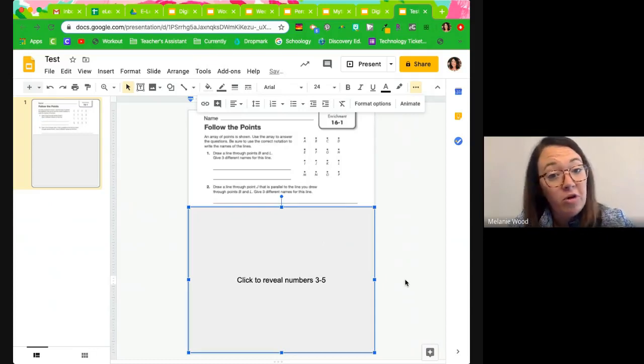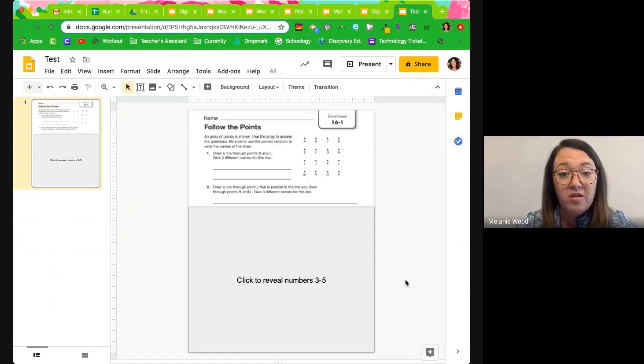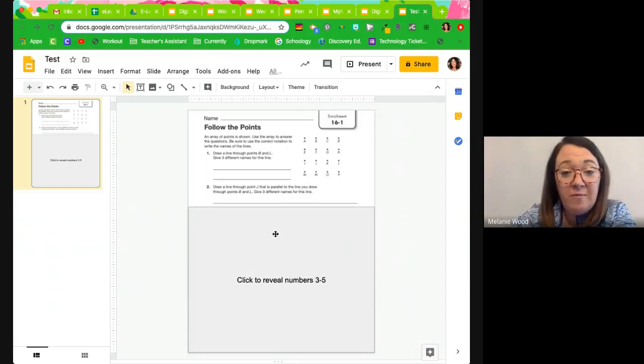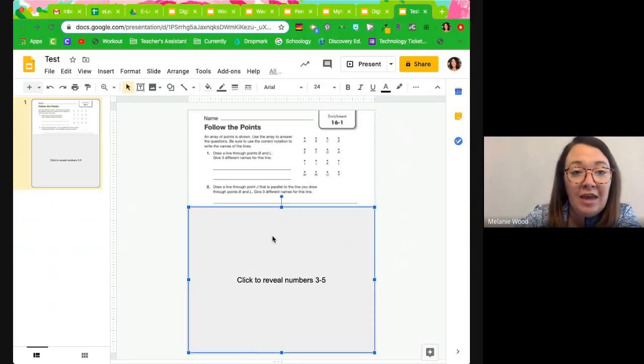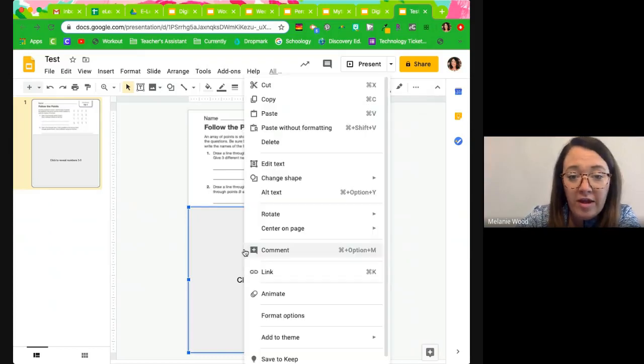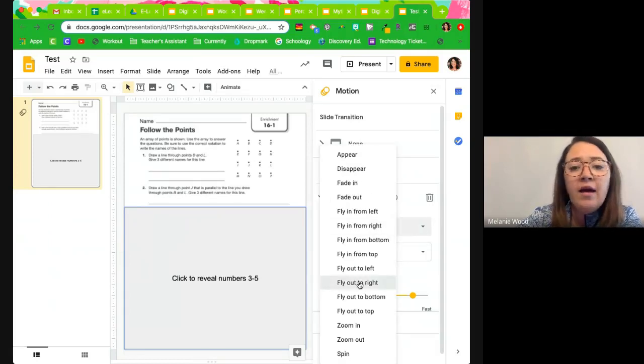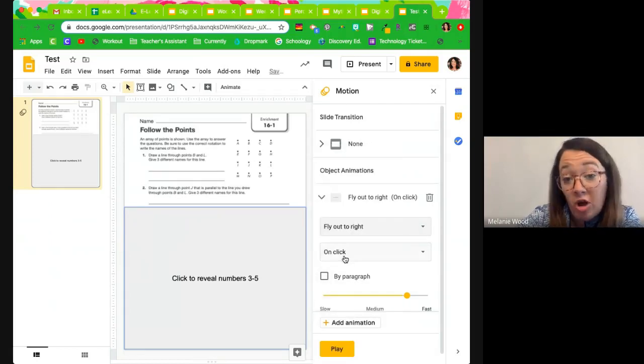So they know there's more coming and they don't think it's terrible when they click and, oh my gosh, now there's more math. So now they have this box and it's covering it, but what we need to do is animate it. So I always right click, you come here to animate, and you'll just say, I want this to fly out. You can do whatever you want. There's a bunch. On click. So when the kid clicks it, it'll disappear. So that's what we'll do.